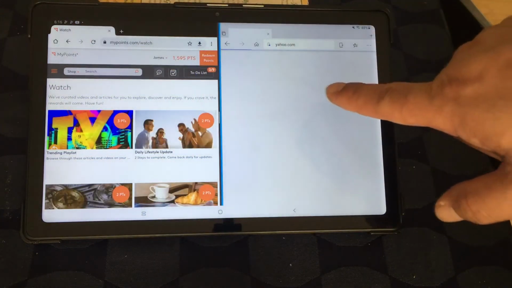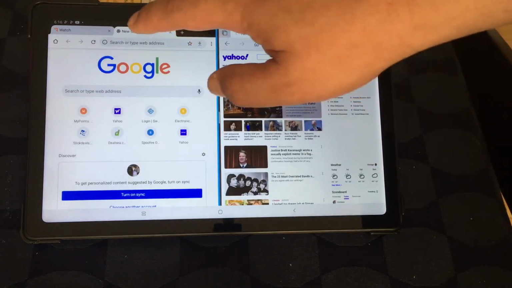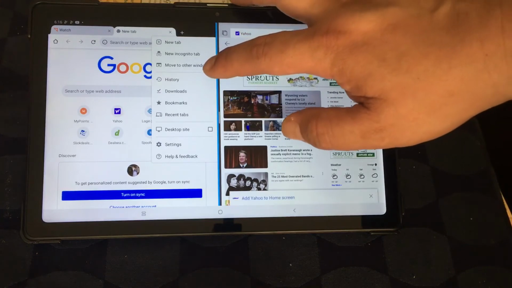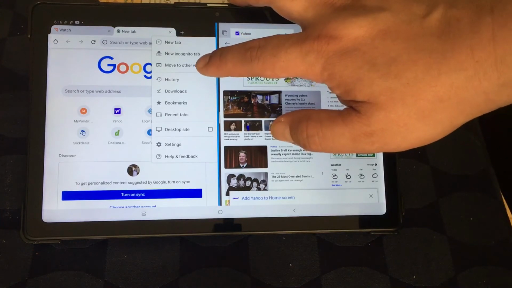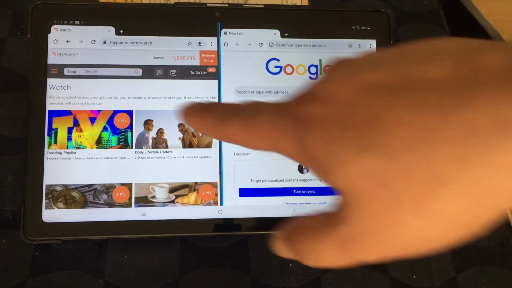And once you load that, open another tab. And then with that second tab, you can click on the three dots and it says move to other window over here, this third option. And now you can have true split screen with Chrome tabs.